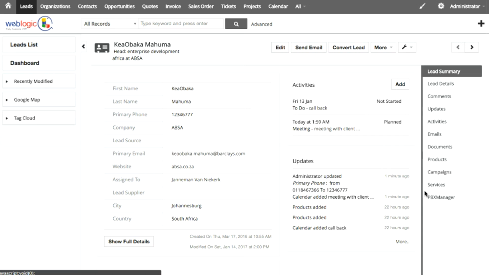Of course, if you're using an IP-based PABX, you can just as well link it directly to the CRM and call directly from the CRM itself, and that information will be stored on the CRM as a history of information, particularly useful for, again, audit trails.